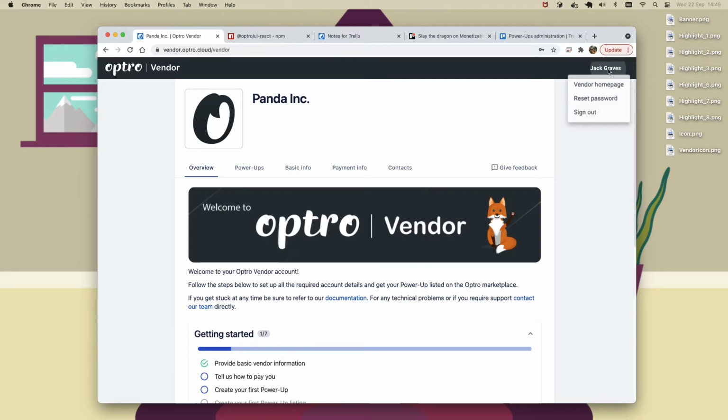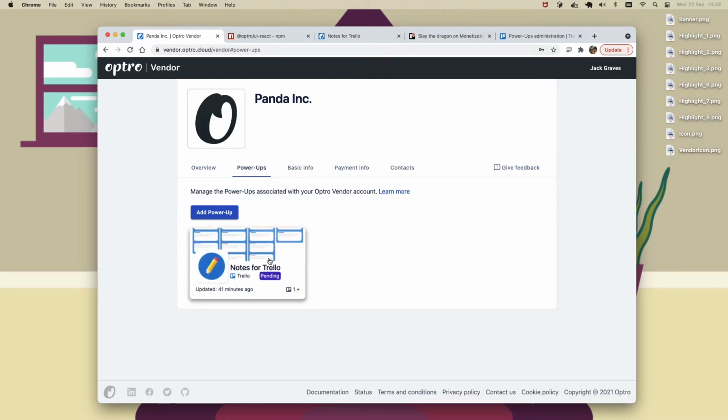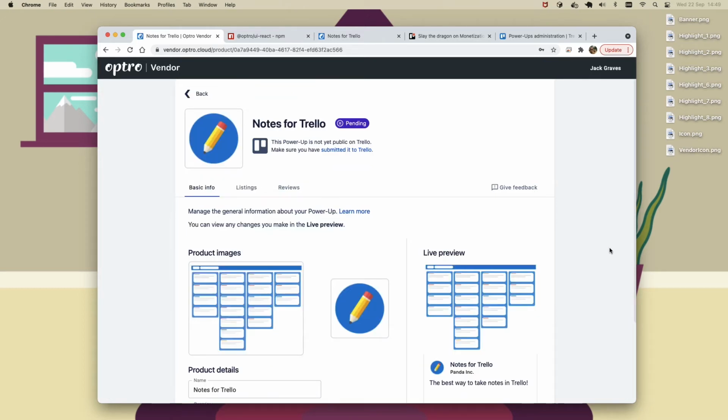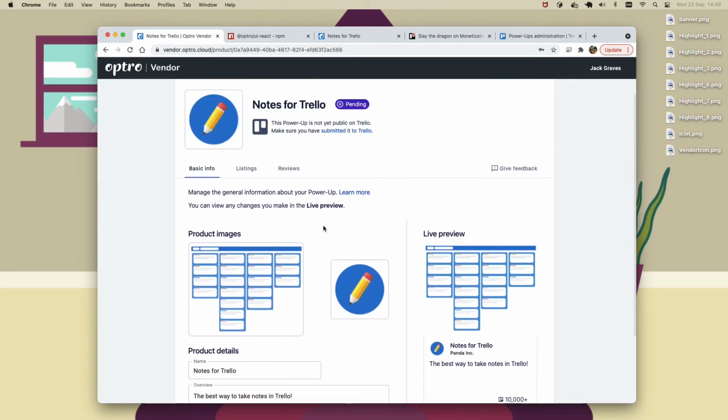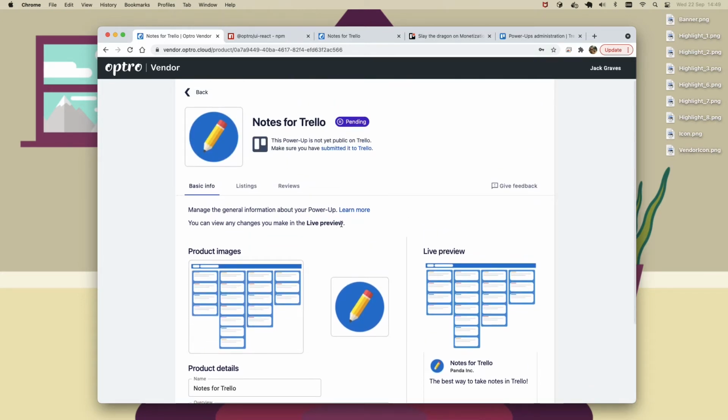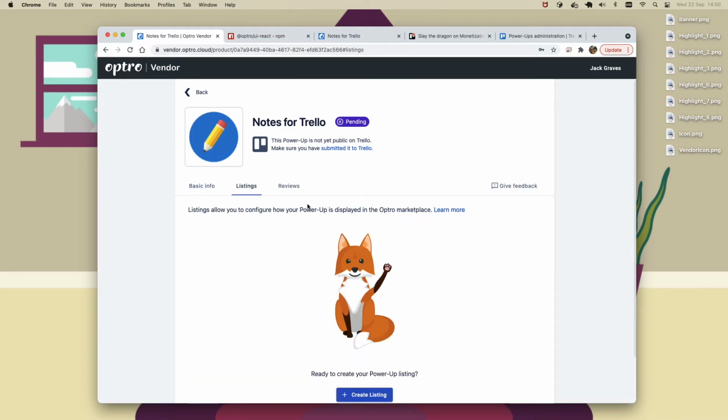So what you need to do is log back into the Optro vendor website and go onto the Power-Ups page. If you click Power-Ups, you can see the Power-Up that we created earlier, the one we've been following along with in this tutorial, Notes for Trello. I'm going to click on that Power-Up. A listing, by the way, is the public part of Optro. This app, seeing as it's pending and not public, is only visible to me, the vendor who created it. But a listing is how I'd like my Power-Up to appear to the public. So let's create a listing and get this app available for my customers.